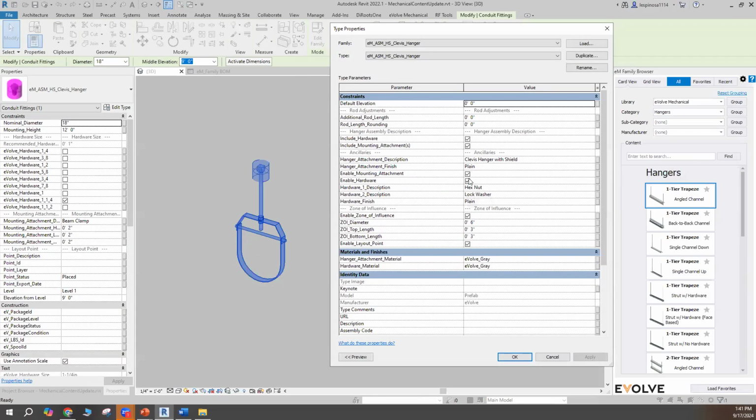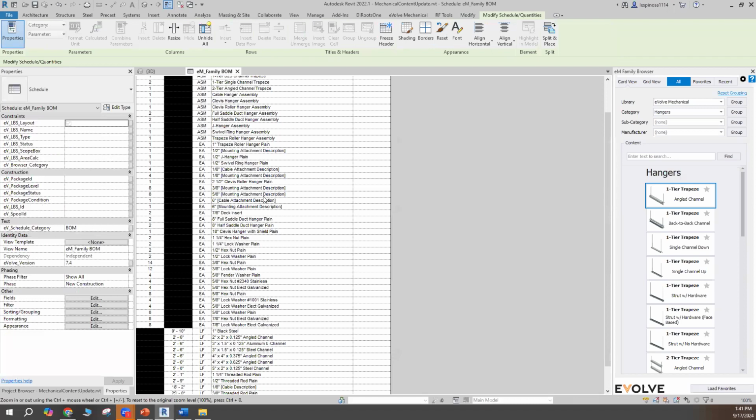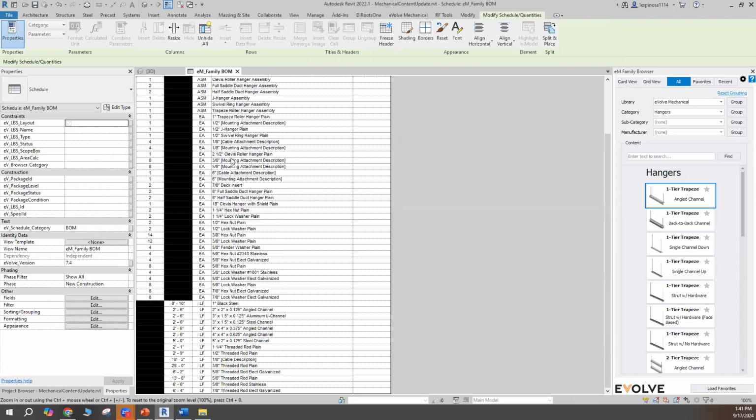One thing I didn't go over is the option to disable hardware or mounting attachments. If I was to uncheck mounting attachment here, let's see, we called that a beam clamp, right? We should see that beam clamp information. The geometry is going to disappear and our model should disappear as well. Yeah, I don't see beam clamp in here anymore.